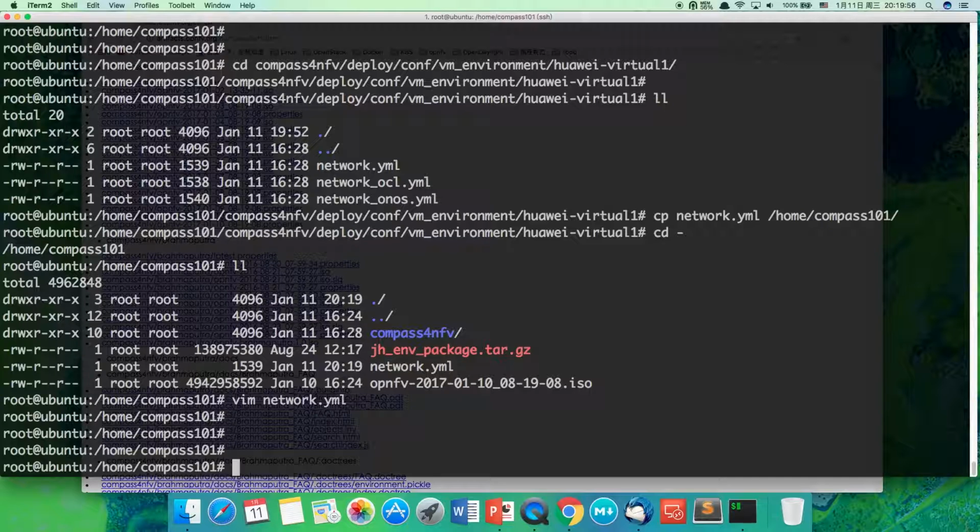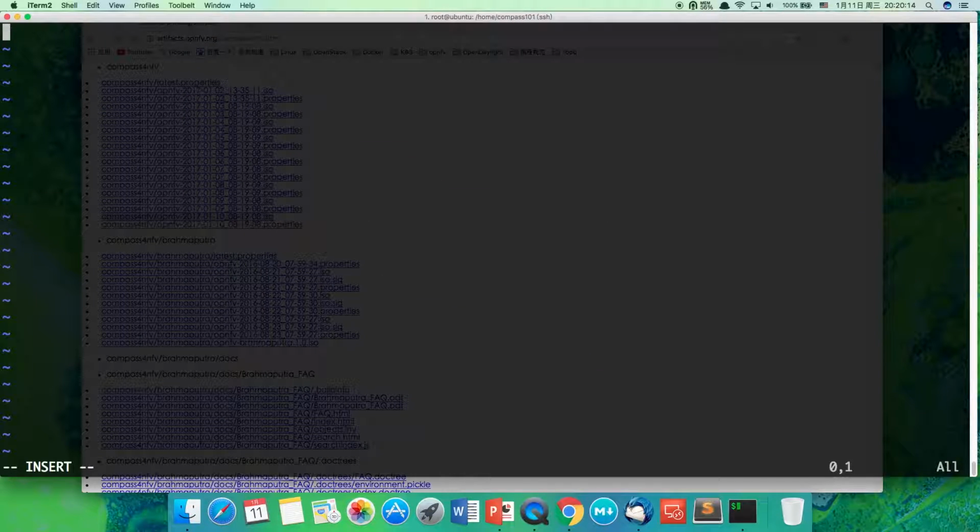After that, let's create a run script to set the environment variables. Vim run script. First is to add a bin bash at the beginning. Then cd Compass401 NFV.